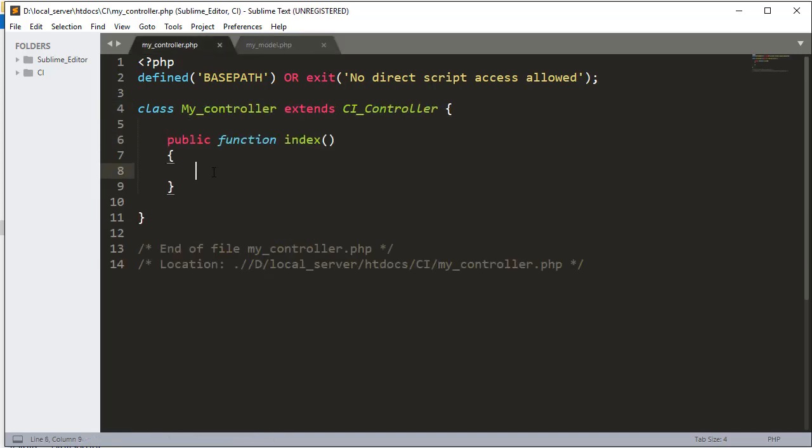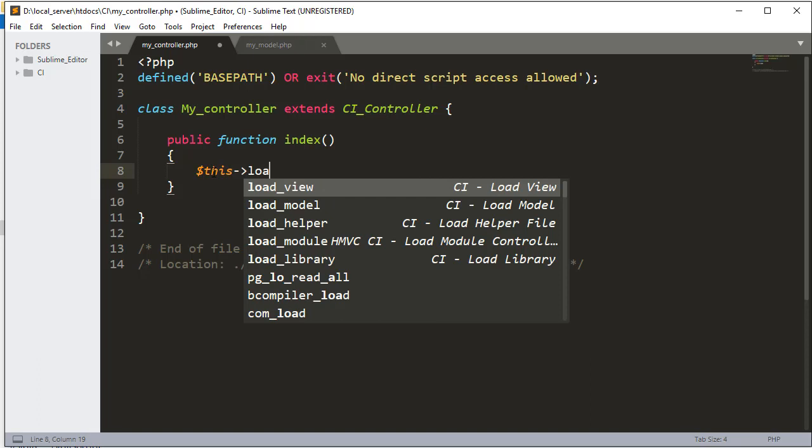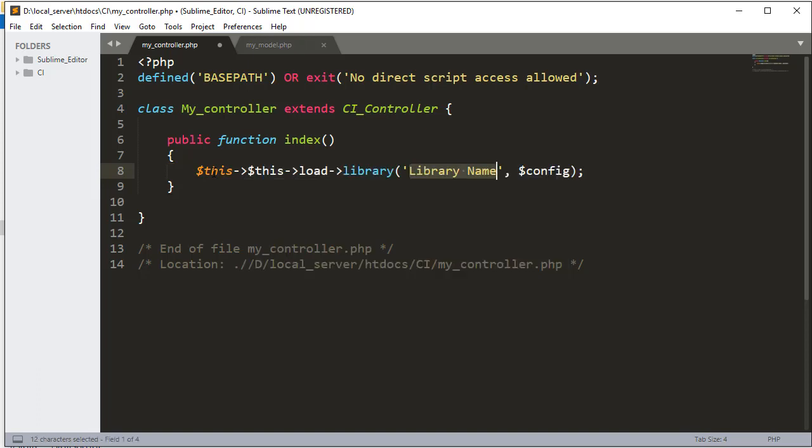Let's say if you want to load the library, $this->load. You can see here load view, load model, load helper, load library. We have a lot of options. This plugin is very helpful for Codeigniter users. If you are familiar with it, this plugin is very good for you.